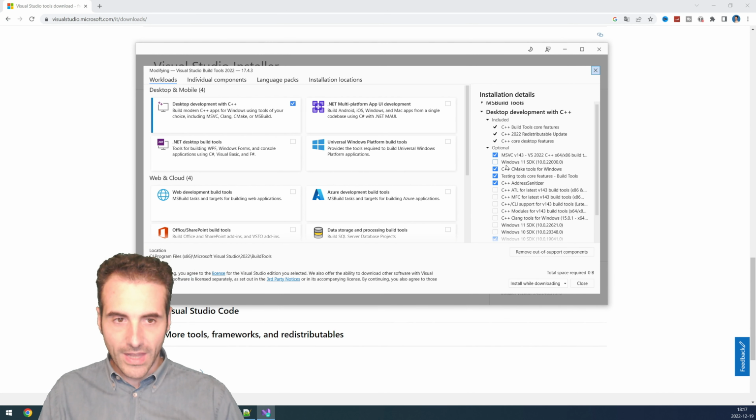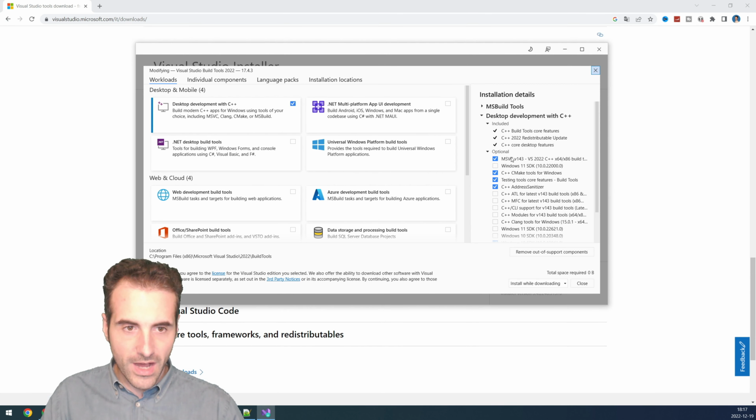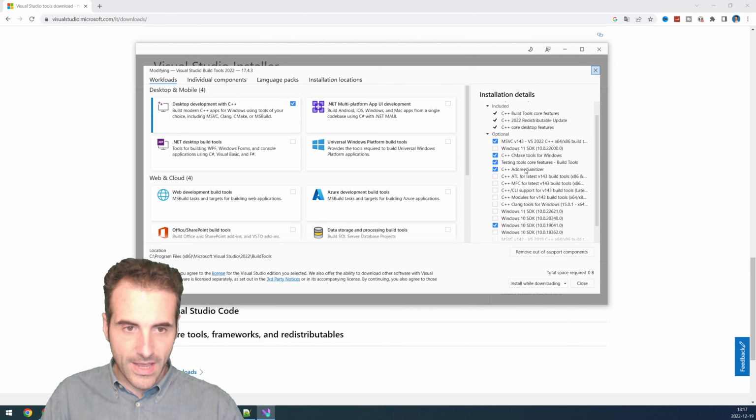So if you have Windows 11, you can select the Windows 11 SDK. These are the 5 things that I have installed. I can replace it, I repeat, but this is all I have. And this is the thing that you need for the MSVC.